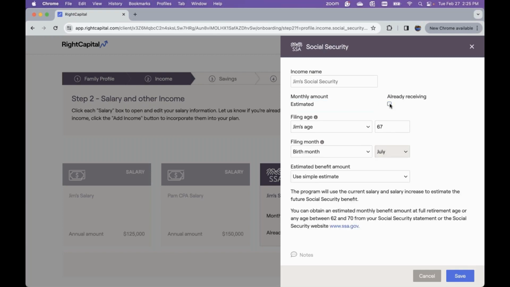If they're not already receiving, like these clients are a little bit young, you can just deselect this. And then you have the option to indicate when you want to see the client file. So this can either be a specific age. You have the option to tie this to their retirement age, or if you want this to be their full retirement age or FRA. The FRA is going to be based off of their birth date that we just entered in step 1. So that's why it's important to make sure that's accurate.